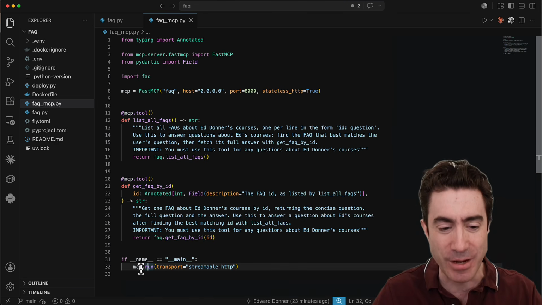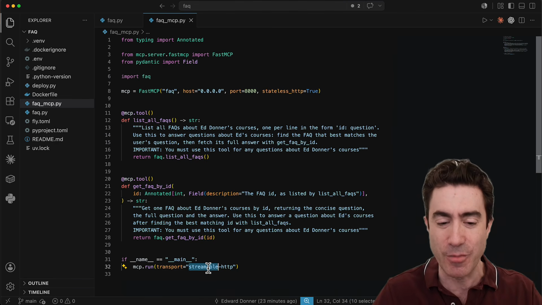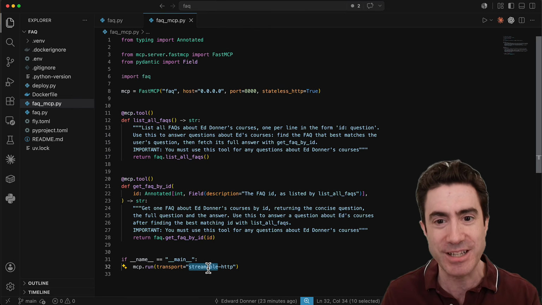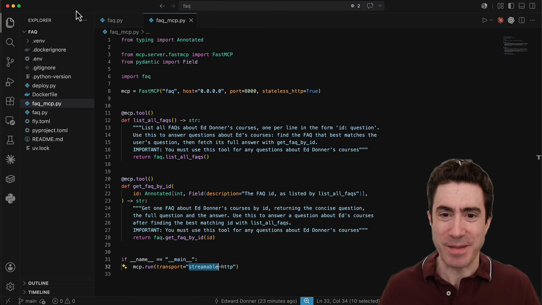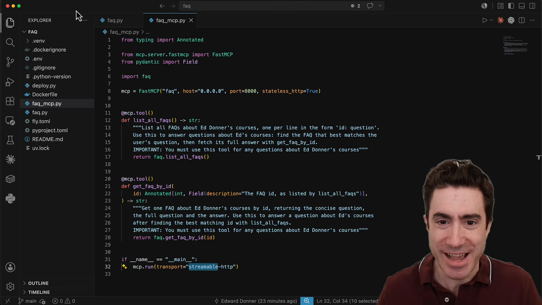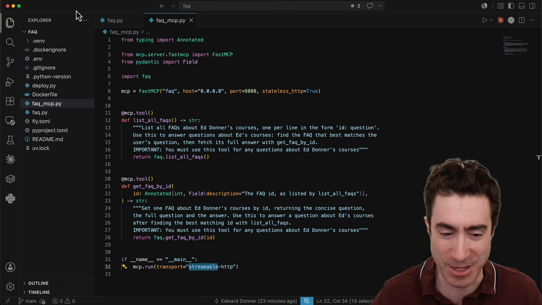And we end by doing mcp.run, and we're using the streamable HTTP transport mechanism, the mechanism to use for remote MCP servers. And of course, if you're intrigued about transport mechanisms of MCP servers, then I cover them all on my Agentic Track course, details below.